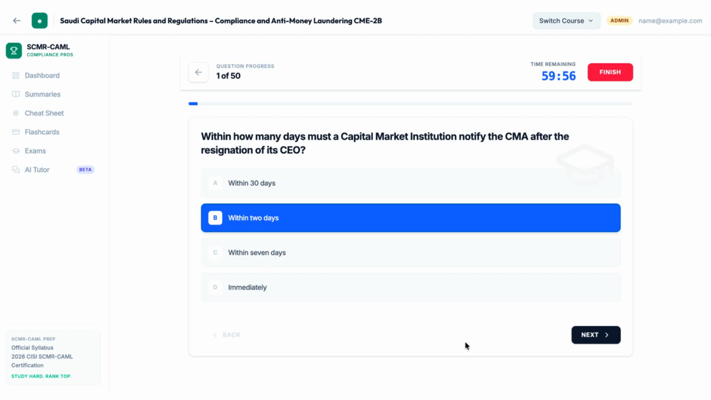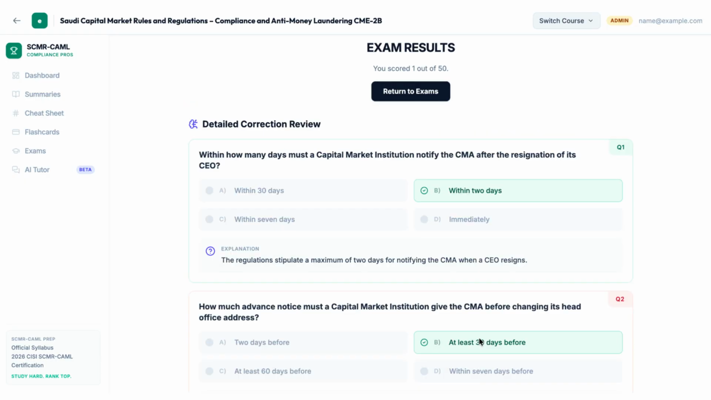The exam interface tracks your progress and time remaining. Select an answer and click Next to proceed through the questions. Upon completion, you receive your results and a detailed correction review. This review includes explanations for each question, helping you understand where you went wrong.